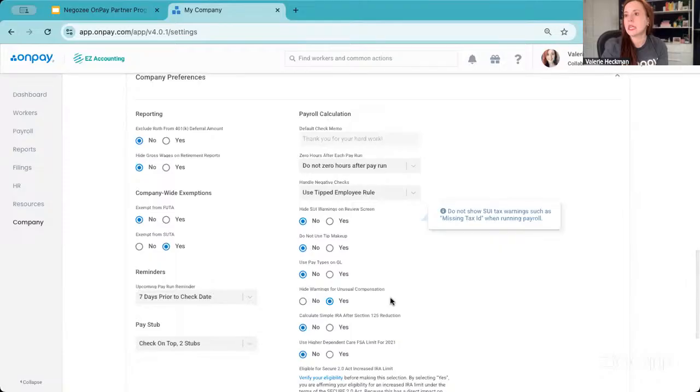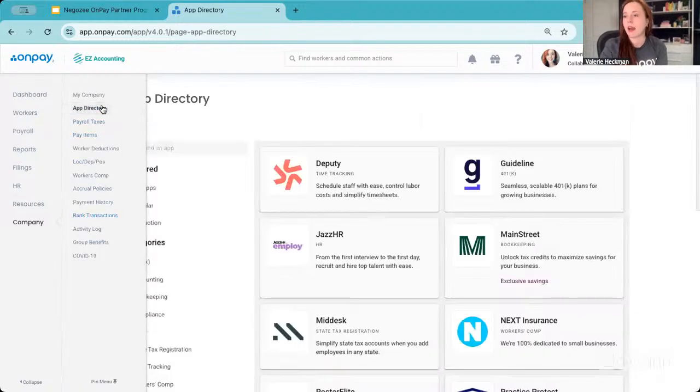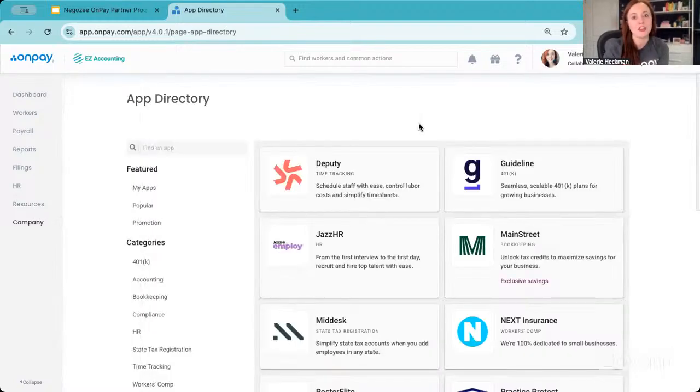The mapping to the accounting software exists in here. I mentioned QBO and Xero, but we can also do an IIF file for QuickBooks Desktop. If you go into company in our app directory, you'll see a full range of the integrations and partnerships that we have. So everything from 401k, workers' compensation, Jazz HR to help with recruiting and hiring talent, Middesk for state tax registrations. So they'll take that step off your plate if you need to get clients registered in different states. So a wide range of things that we can integrate with.